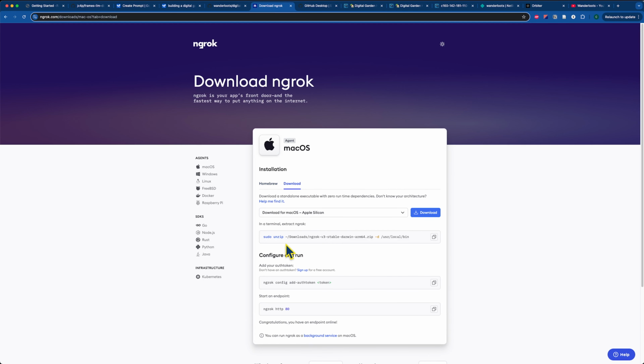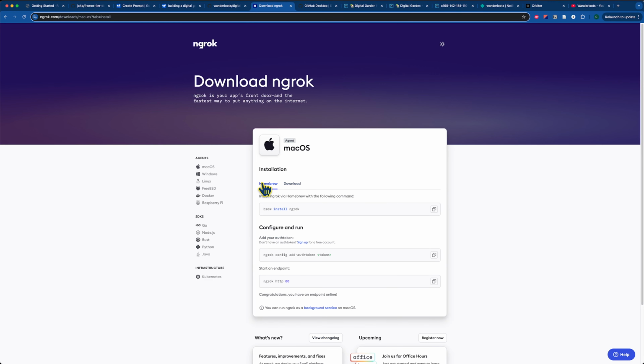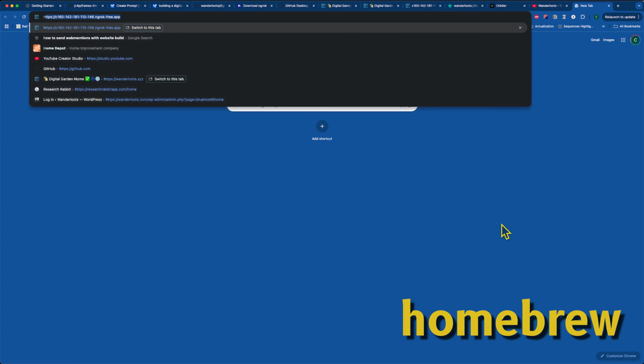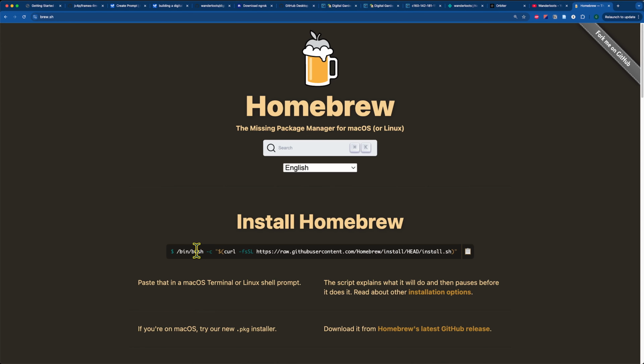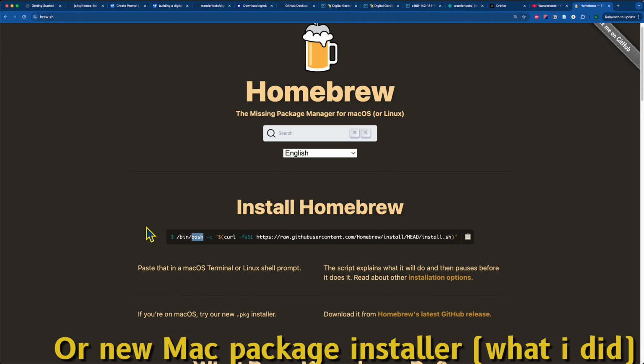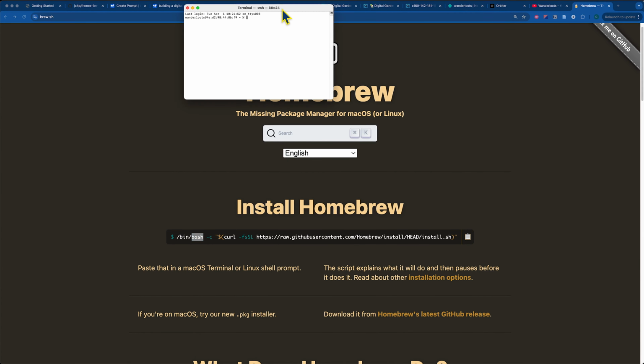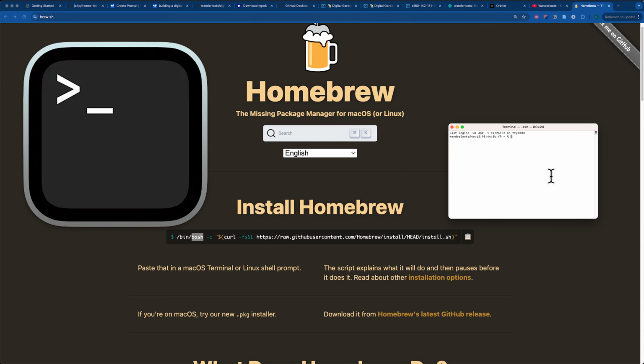You can either download it and then run it within your terminal, or you can download Homebrew for a Mac. This is what I did. So basically, you can just install Homebrew into any of your terminals. This is what a terminal looks like. It's also known as the command line interface.